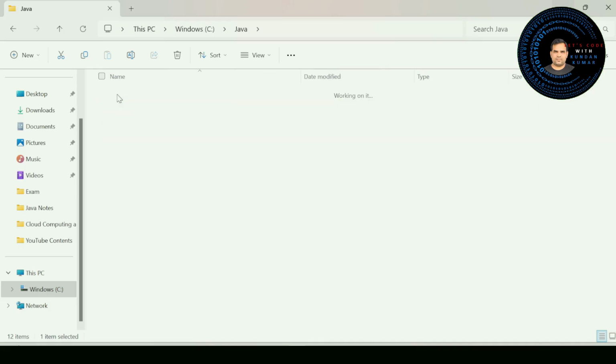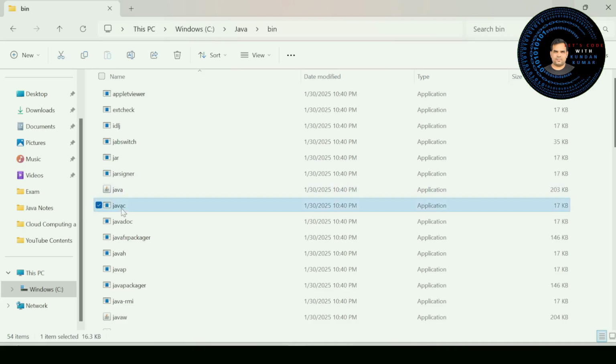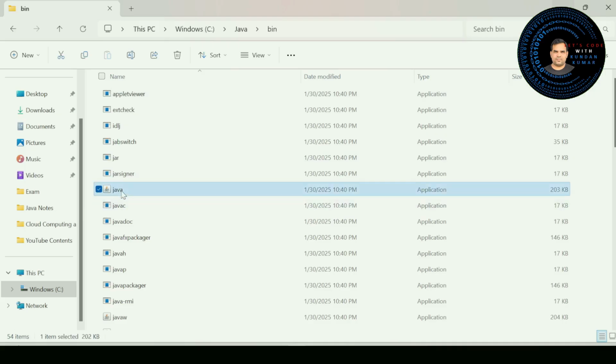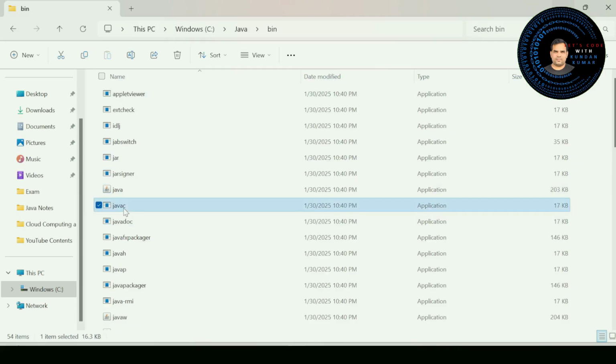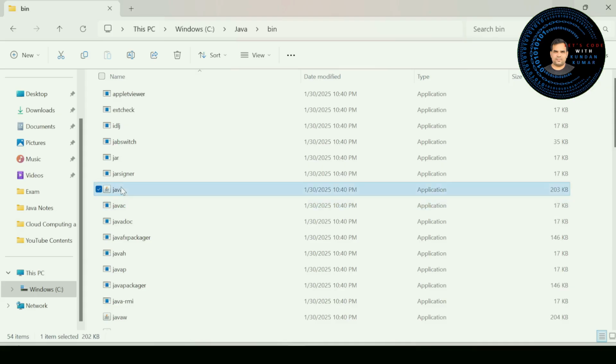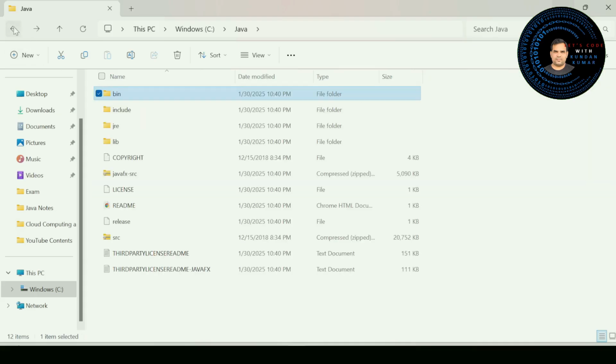So you go inside the bin, you will find you have javac, that is a Java compiler, and you have java, that is an interpreter. Javac, this compiler, is used to compile the Java program, and this Java interpreter is used to run the Java program. Okay. So let us go here. After installation, we have successfully installed.